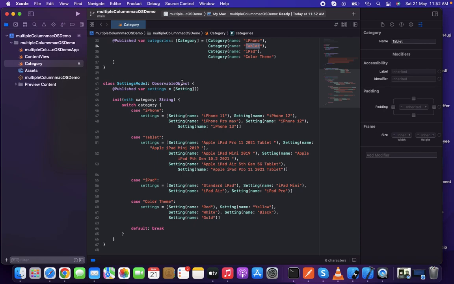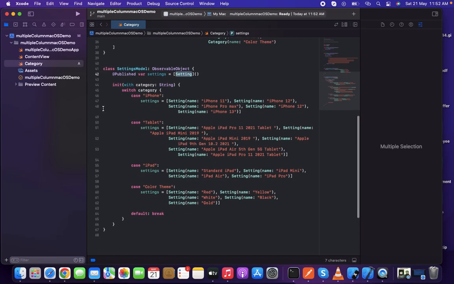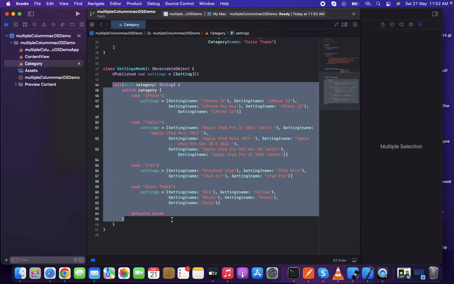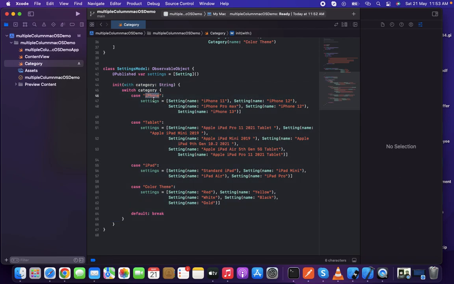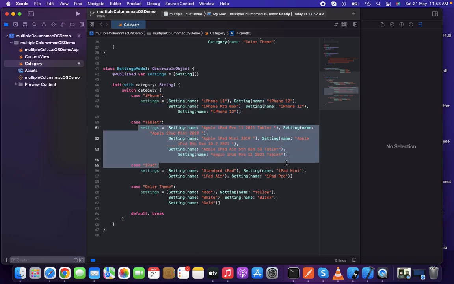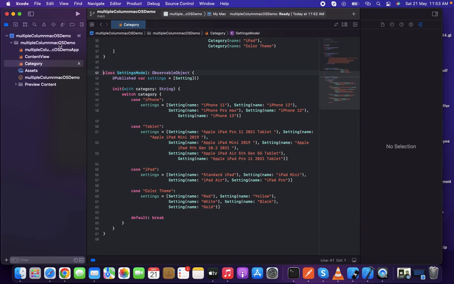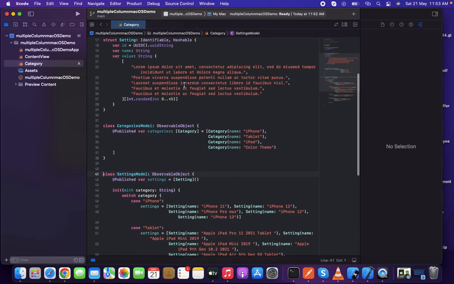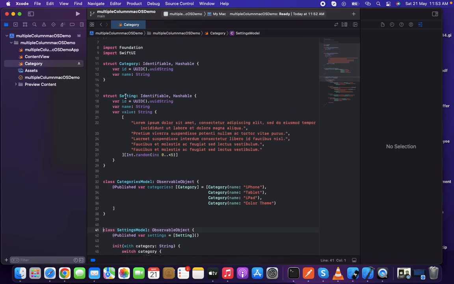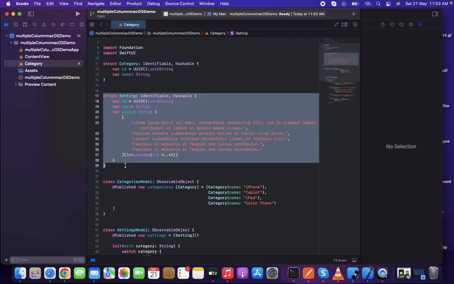We can find here the observable object, which is having a setting of array. Inside this I have an init category, which is having the case like iPhone settings. Inside the iPhone I have some description about some set of array. In the tablets also I have some set of array, and also for the iPad and the color theme as well. So this is about the settings model, so you can just copy and paste it by creating a new file over here.